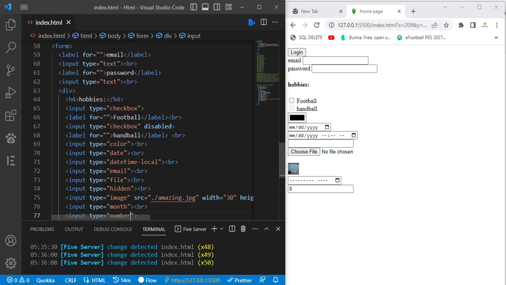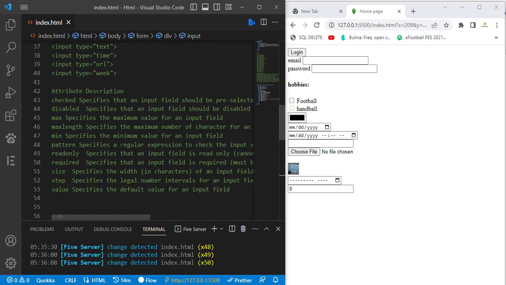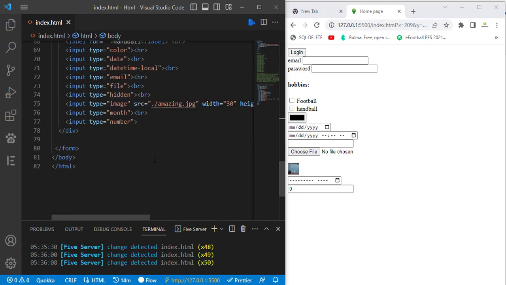And also here we have something called the attributes. In this one we have, for example, the max attribute. If I go here, as you can see, I can go up to 10, but if I say max is 10, I can't go over 10.